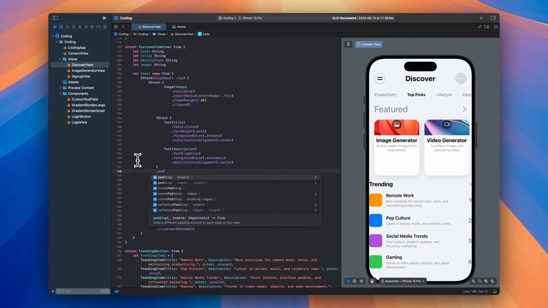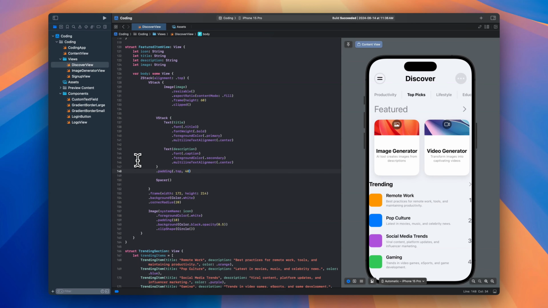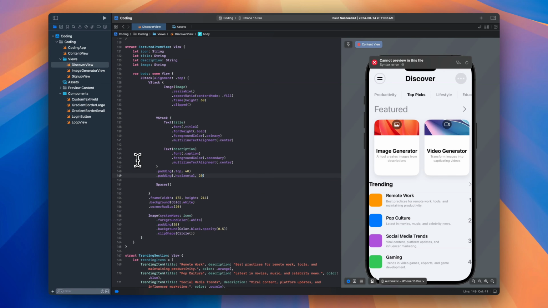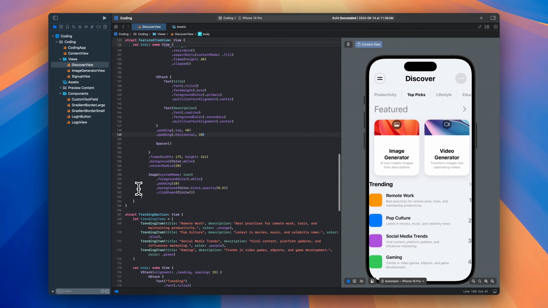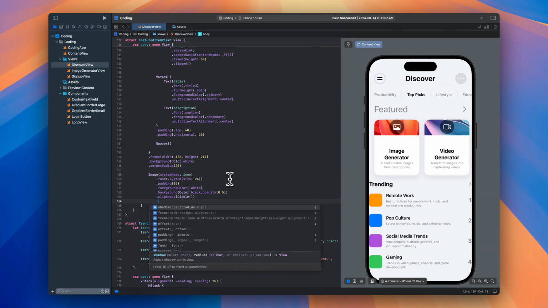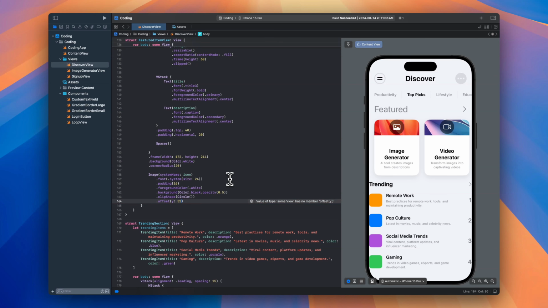For correct text positioning, add a top padding of 40 to the V stack containing the texts, creating a 40-point gap between the image edge and the text. Apply horizontal padding of 20 to this V stack as well. Finally, configure the image view by setting the symbol size to 24, adjusting the padding to 16, and applying a vertical offset of 32 points.